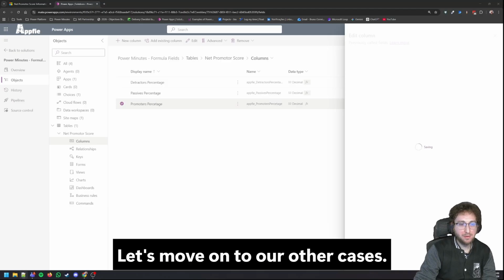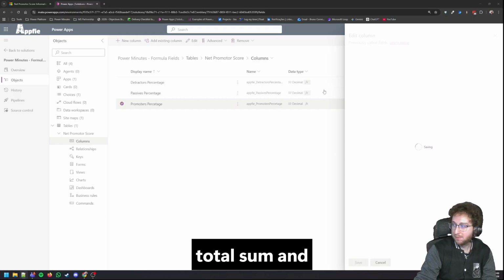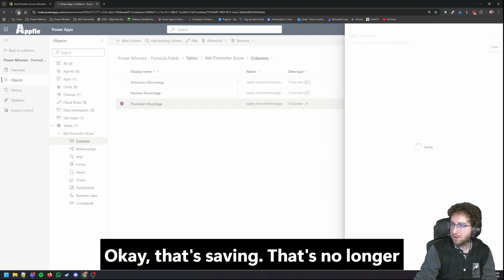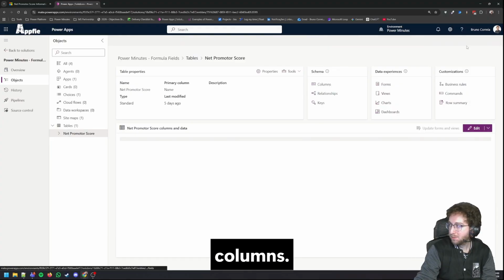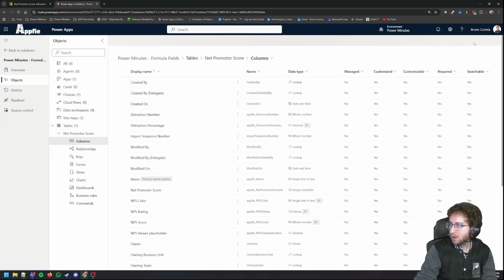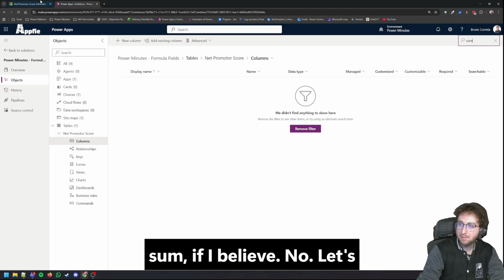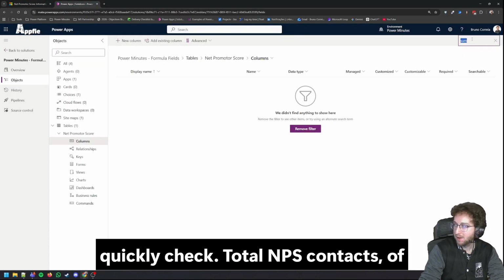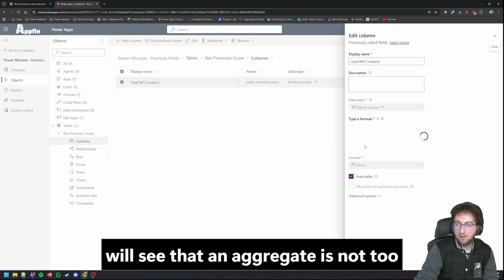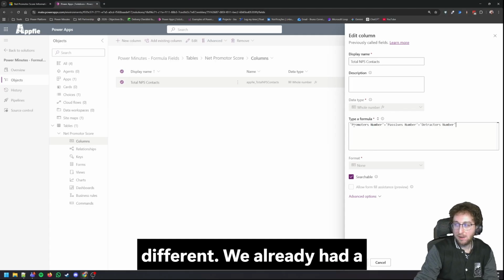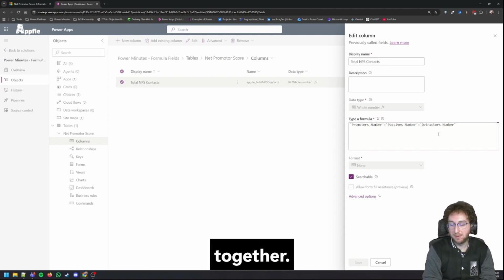Let's move on to our other cases. We did an aggregate, so we had the total sum, and okay, that's saving. That's no longer relevant for today's example. Let's just reload and go quickly to our other columns. Let's check. Then our aggregate was sum, I believe. No, let's quickly check. Total NPS contacts, of course, total. And you will see that an aggregate is not too different. We already had a number, and we do number, number, number. All of our cases are going to be summed together.